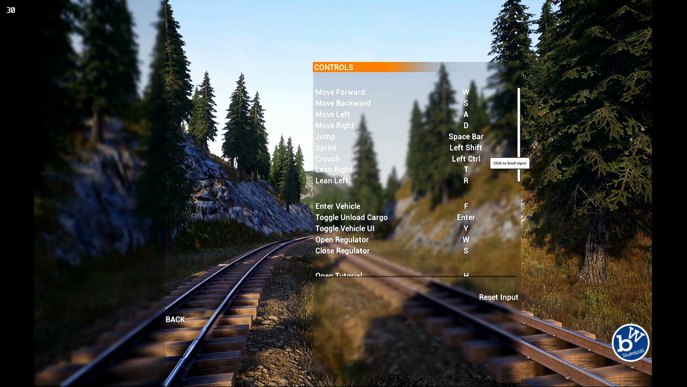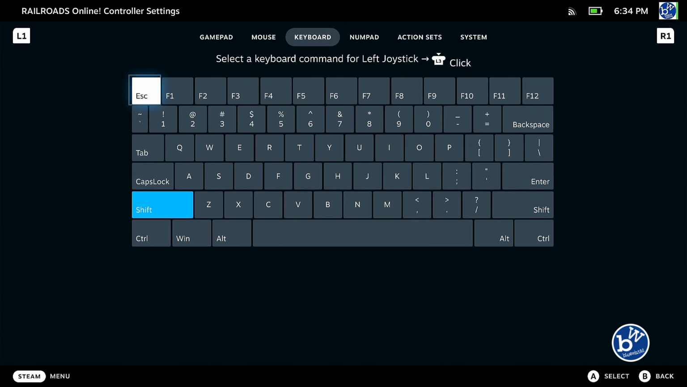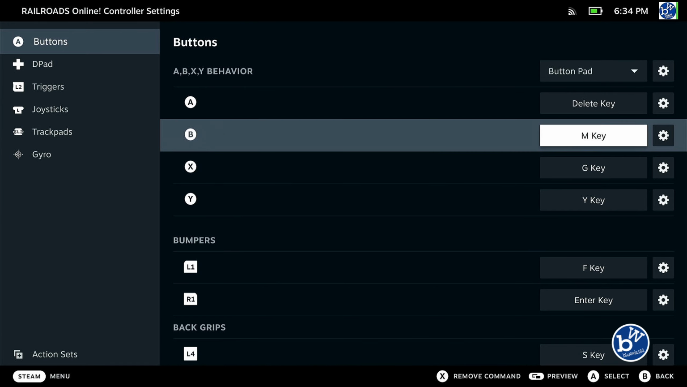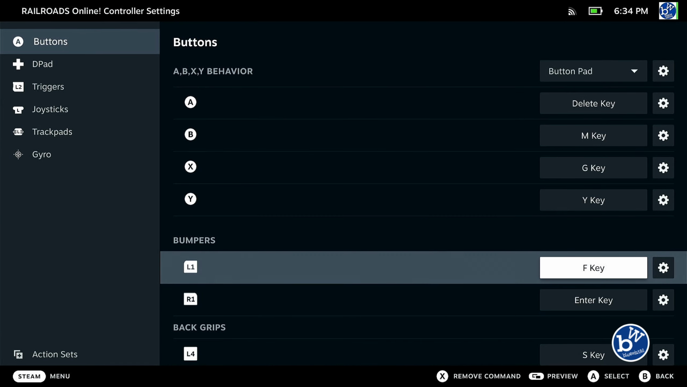Now we've got other keys such as enter vehicle. Let's say the F. Now what did I do for this? I did set this a couple of days ago, so go back again. Now buttons. So L1. This is the bumper. It's the back button, the top one. So if I press that once I'm in a train, I'll get onto the main control panel.